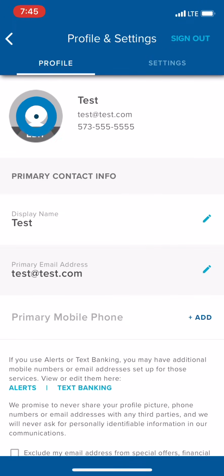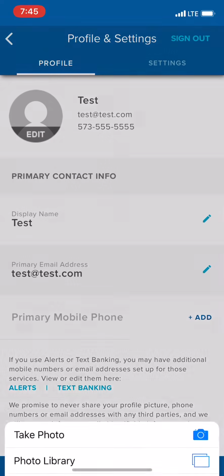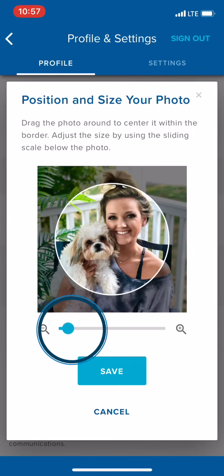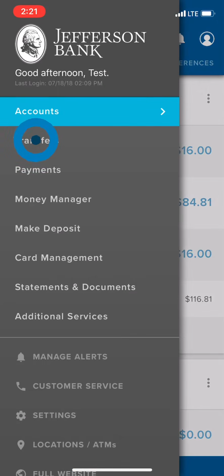Profile Picture. As an enhanced security feature and to ensure you are logging in to the correct account, you may add your profile picture. Simply select the profile icon in the top right-hand corner to get started.